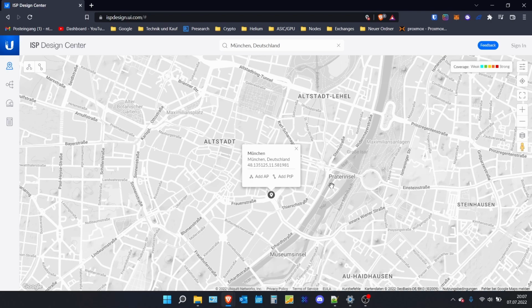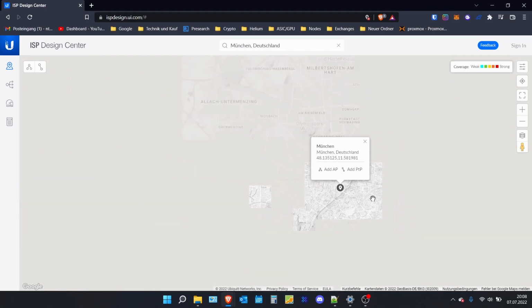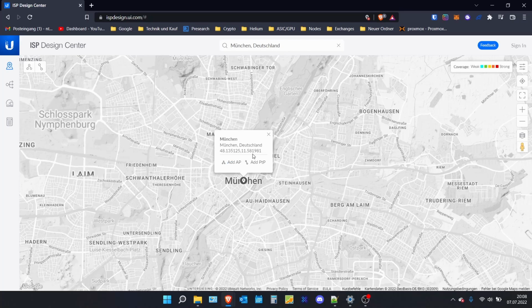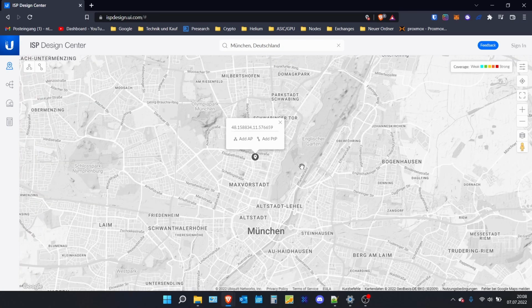This website got a couple of updates recently, so I think this video will be really useful for you if you are still into Helium mining and you're still wondering, is this location even a good idea or not? So let's zoom out a little bit and let's see. So we have Munich, and let's say we will try to place our hotspot somewhere in the northern part of it. Then we are going to add an access point.